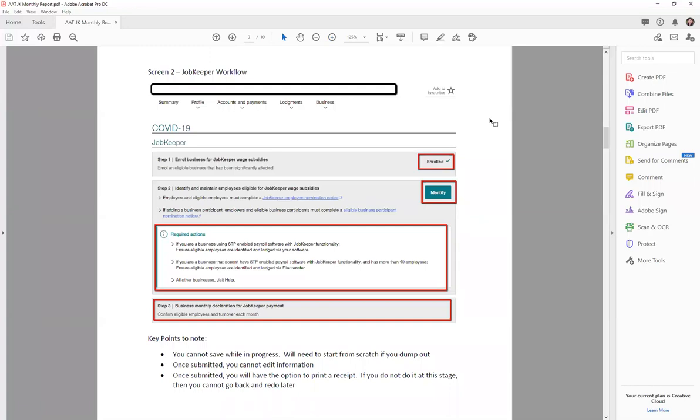Great. Thank you. Okay, so if you've got your client already enrolled, you will see that visible here. So there may be situations where your clients have actually enrolled themselves directly. If that's the case, it will be immediately visible that the client has done that or they are already enrolled. The next part of the process is there's actually two parts to the monthly reporting, and the first one is identifying and maintaining your employees eligible for JobKeeper. And then the second part of that is the monthly declaration that needs to be made.